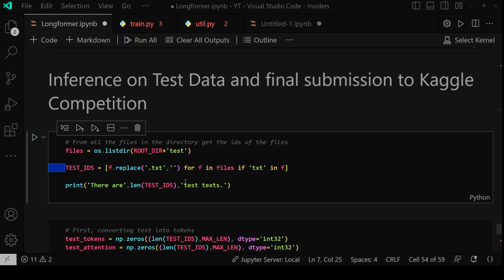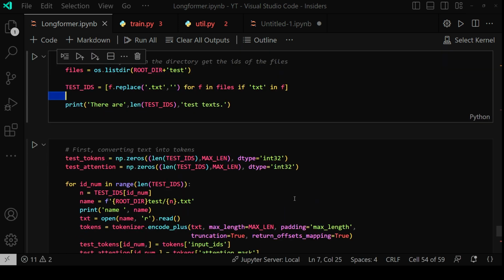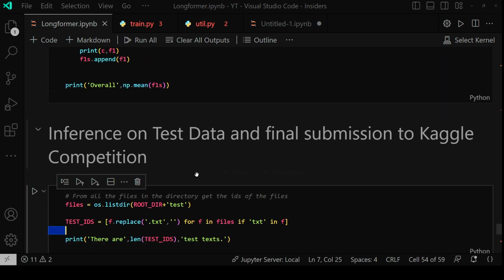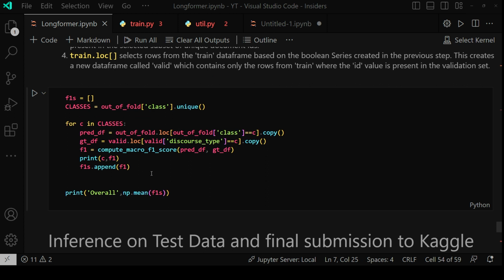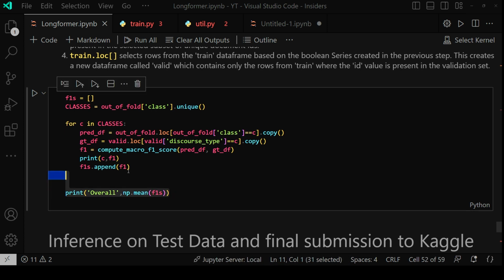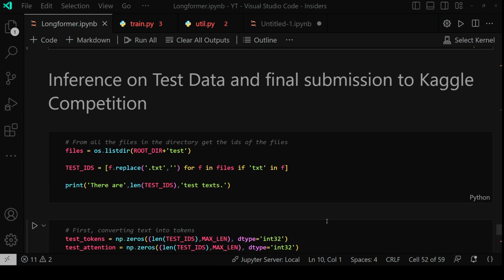And that's all the test IDs. And so the final step: remember this F1 score we calculated, that is on the validation part of the data set. Because we folded the entire data set in a 9:1 ratio, that is 9 parts for training, 1 part for validation. So this F1 score was calculated only on the validation part.